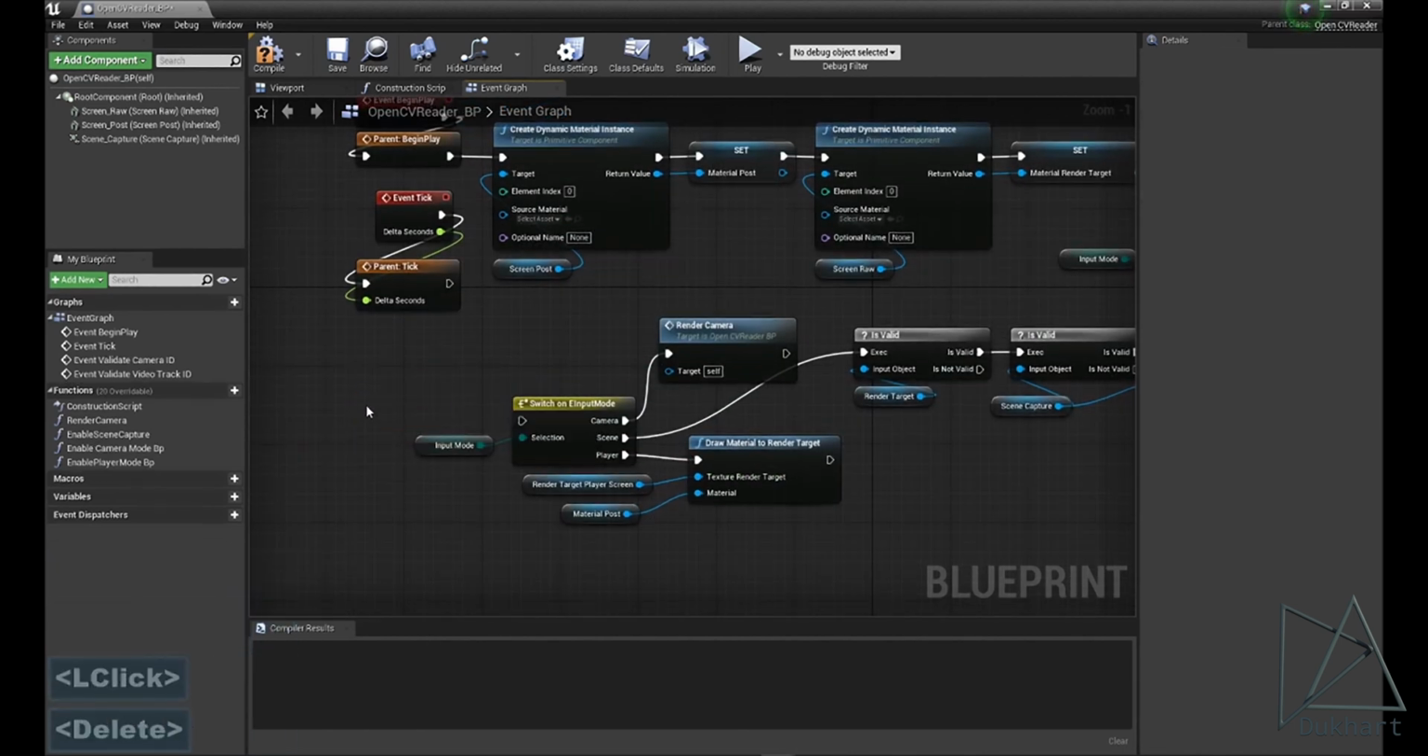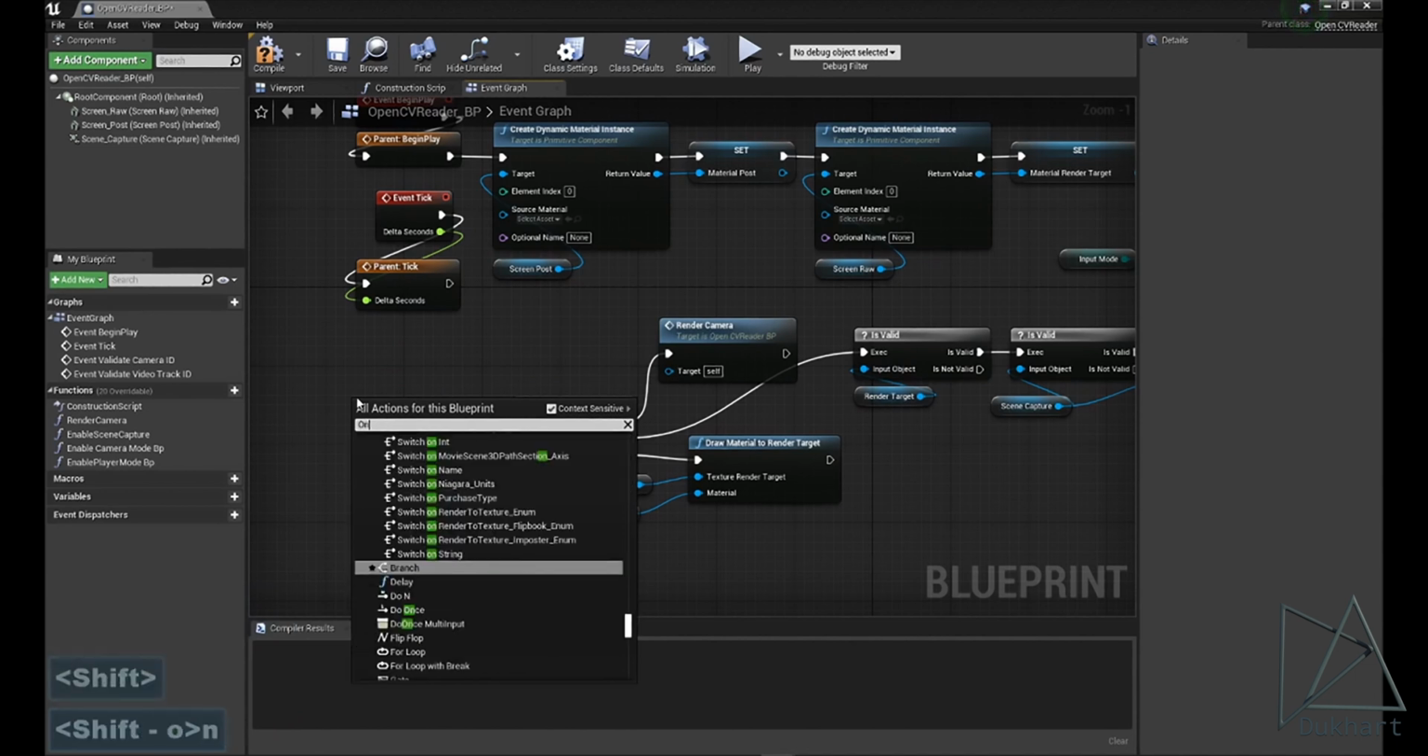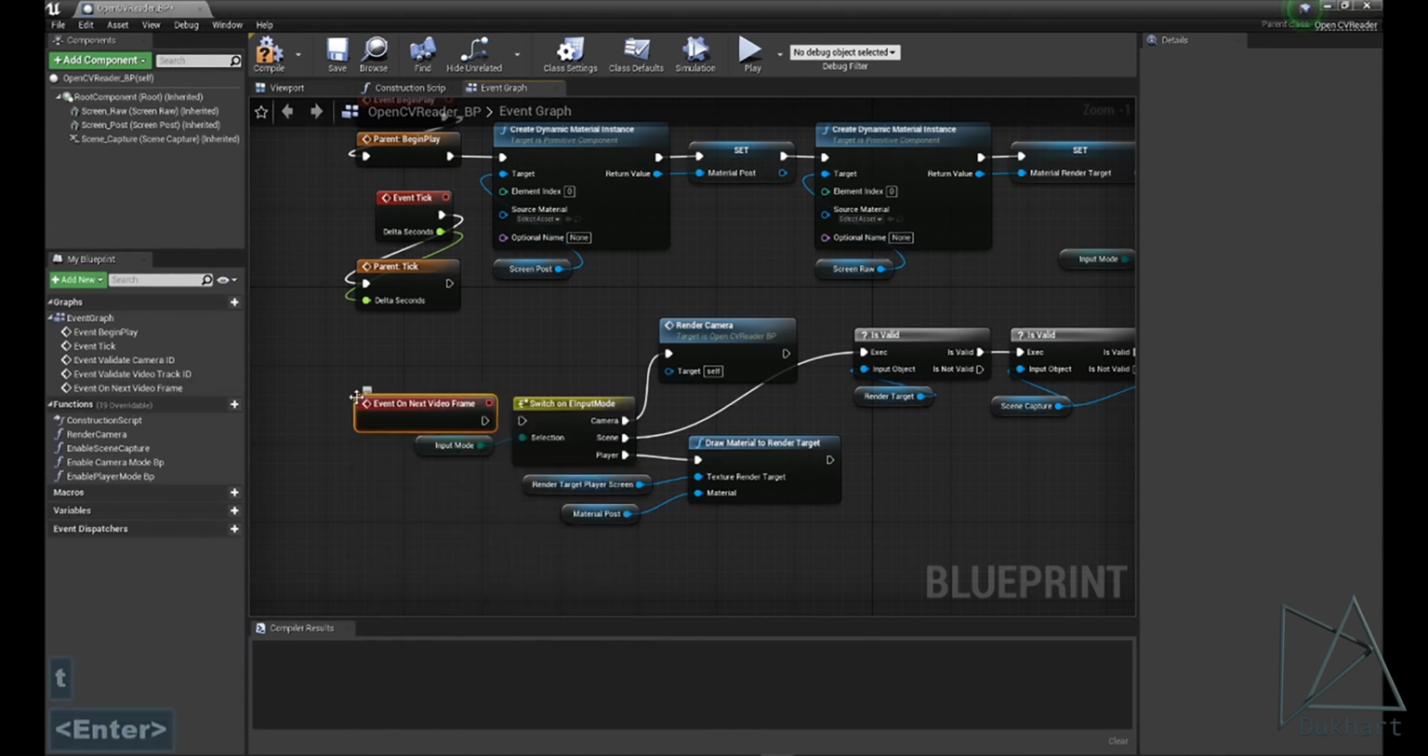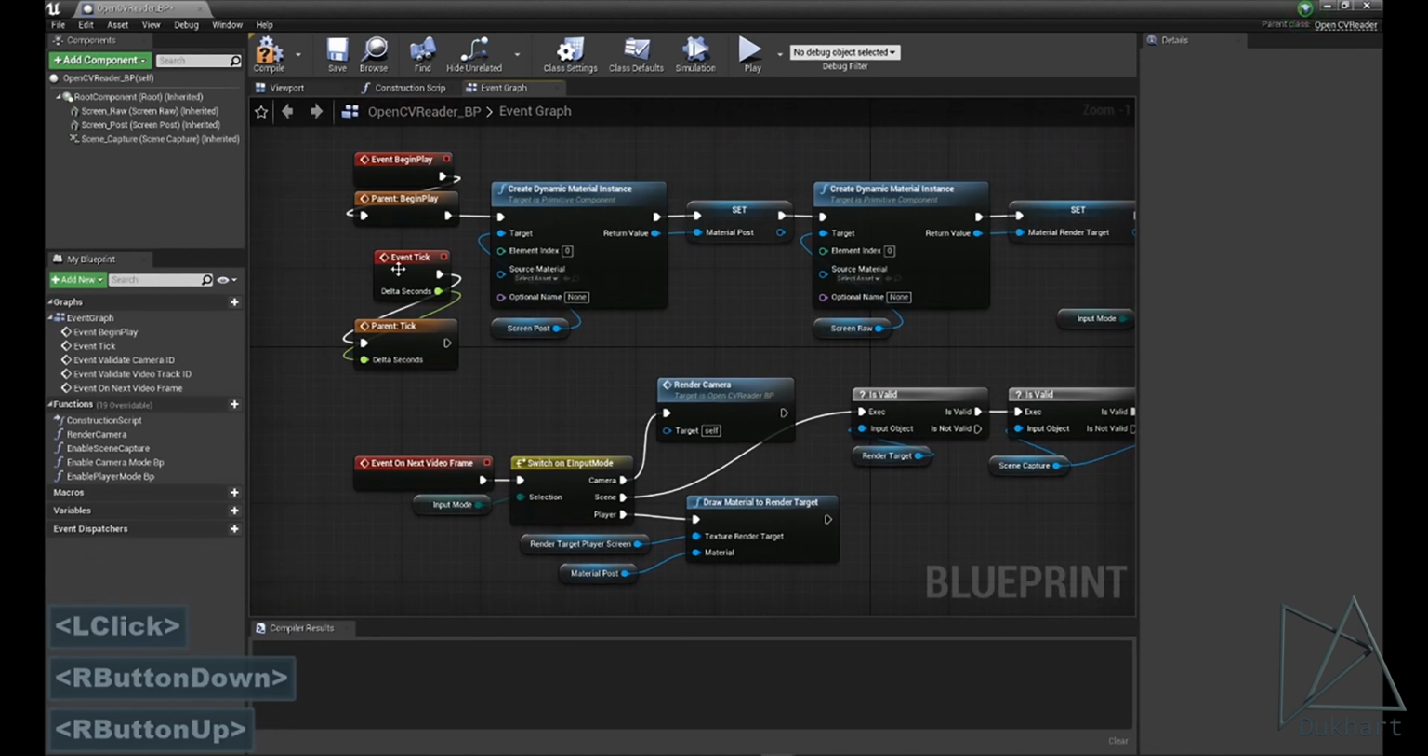So up here we'll replace this. This is our on next video frame because we're using that instead of tick now, so that we can set our refresh rate manually. Just hook that in. So yeah, we're not using tick here. This is what used to be hooked up to tick.